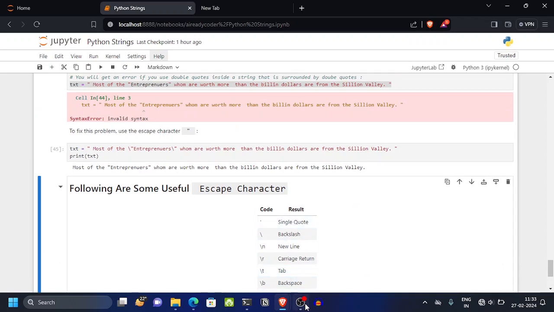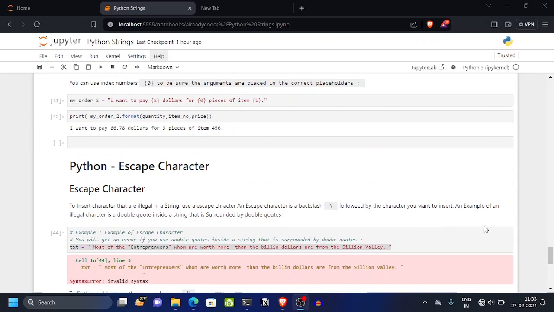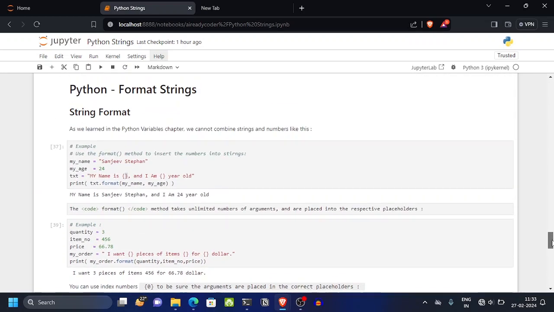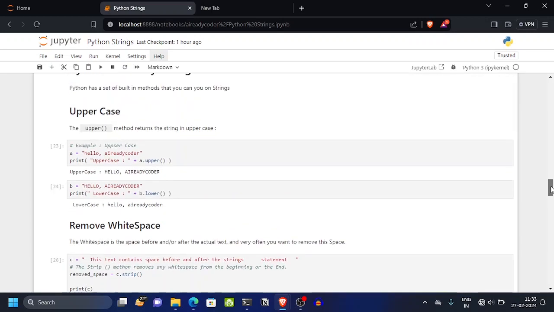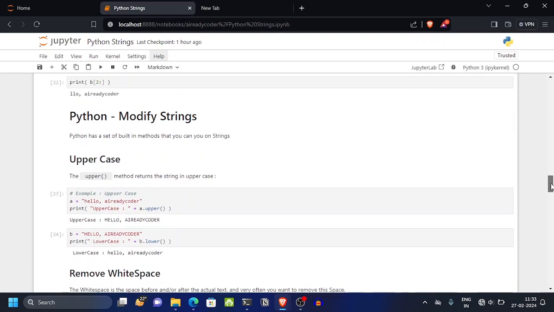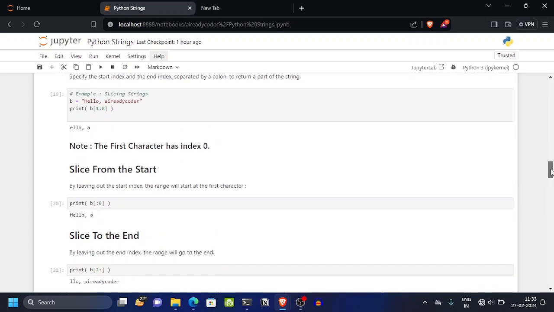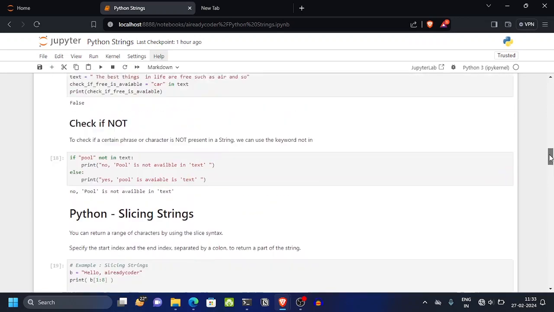So this is how you use escape characters, and this is how we format and use concatenation in strings, replace, or use uppercase letters, lowercase letters and slice strings.